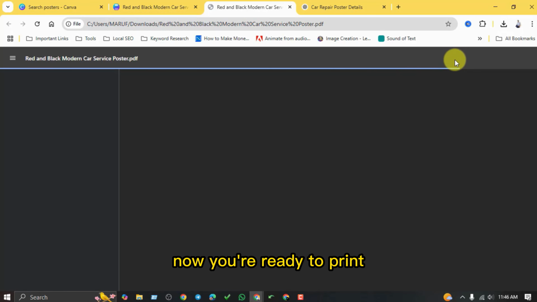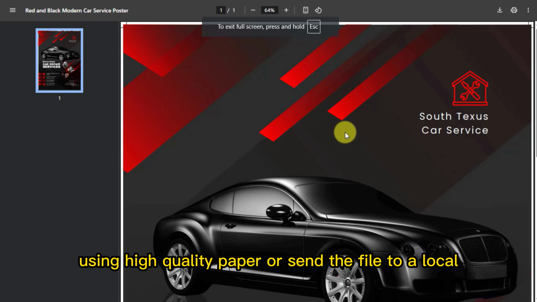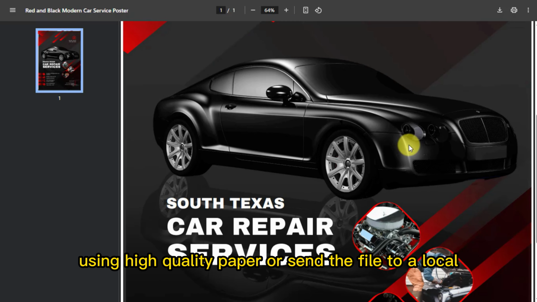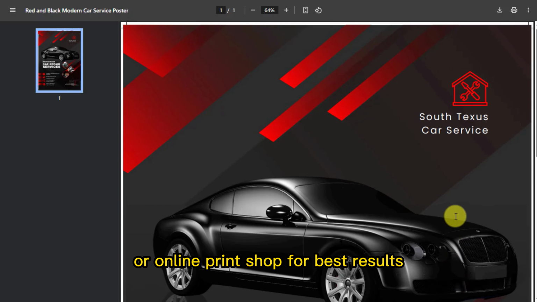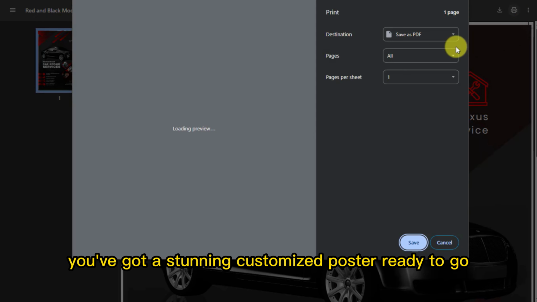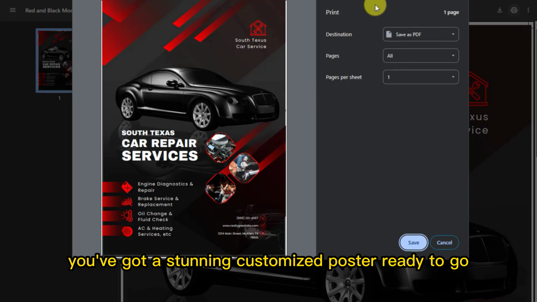Now you're ready to print. You can either print it at home using high-quality paper or send the file to a local or online print shop for best results. And just like that, you've got a stunning, customized poster ready to go.